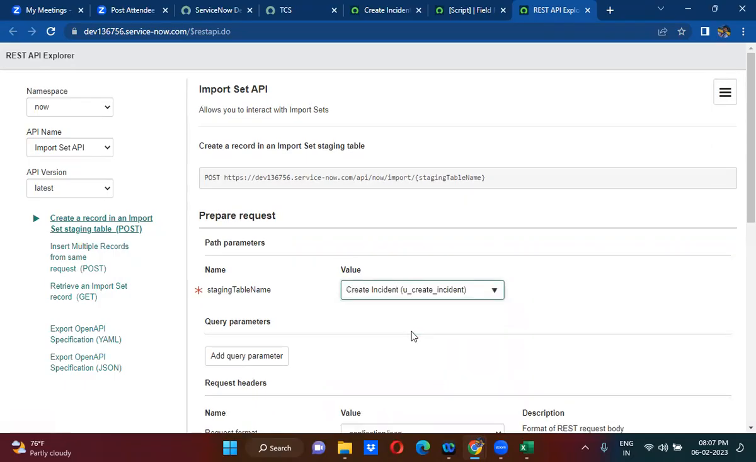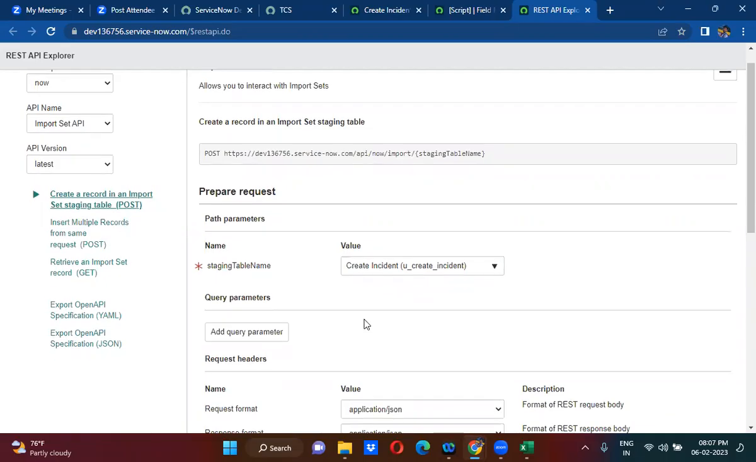What will happen? First you will create a record on the create incident table. From that, the transform map will run. Through the transform map, it will create a record on the incident table. Earlier, when we were using the table API, we were directly creating a record on the incident table. Here, we are first creating a record on the create incident table, and then the transform map will run. It will place the details into the target table.